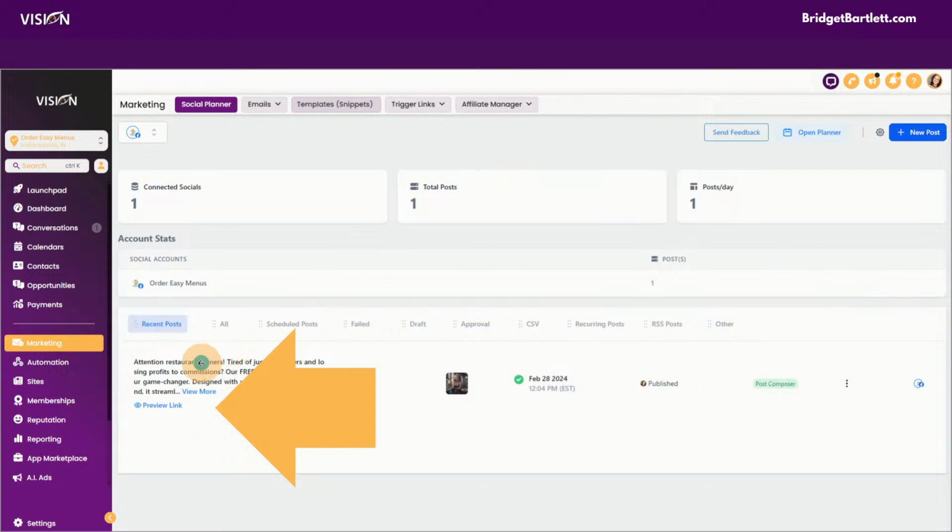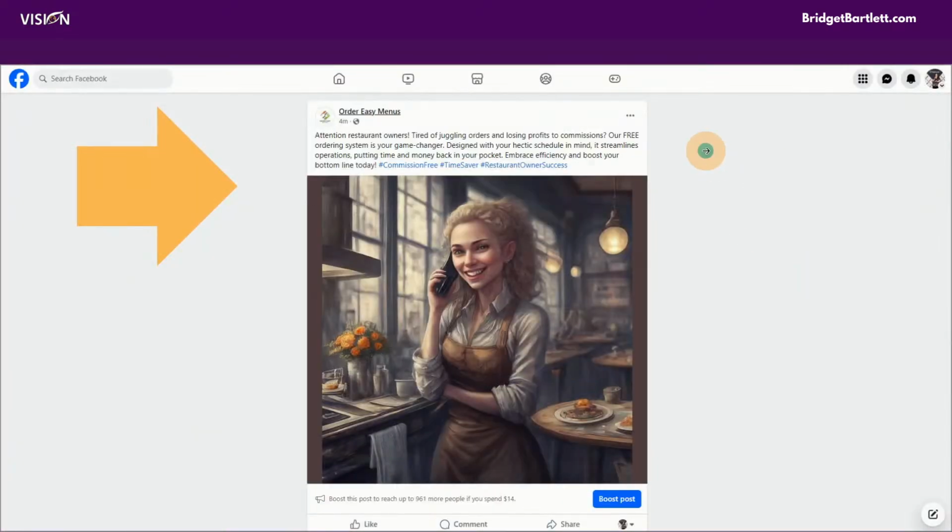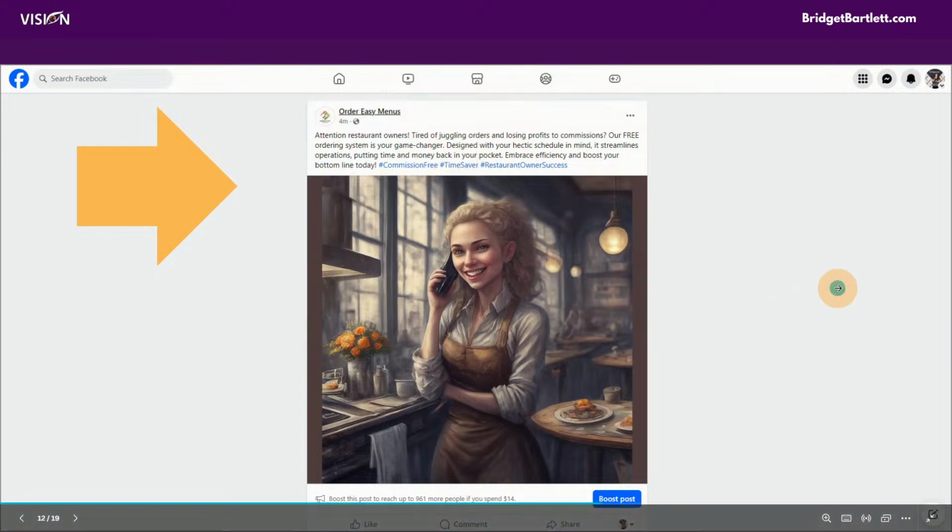Now, the next thing, if you did want to preview that, I definitely say right away, at least if you don't plan on doing all of the posts, you want to at least do a test just to make sure everything is connected correctly so you can move on. Once you do that post, I suggest post now. Then you can just click on the preview link and you'll be able to see what it looks like live on the actual page. So you can see Order Easy Menus. Here's all my content and the hashtags it created and my image there.